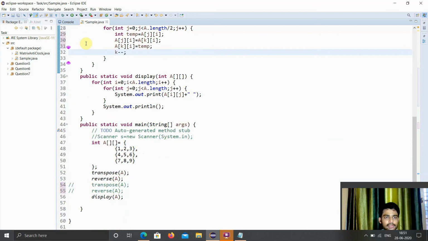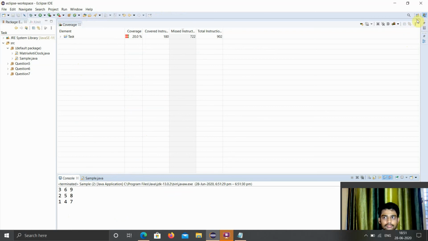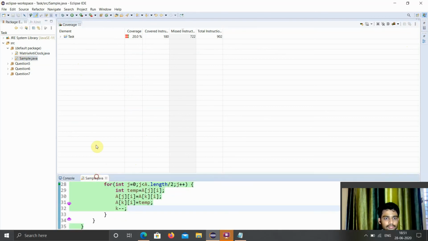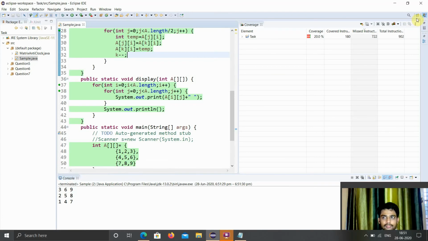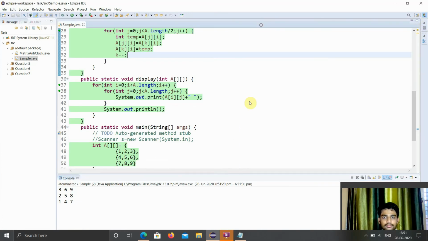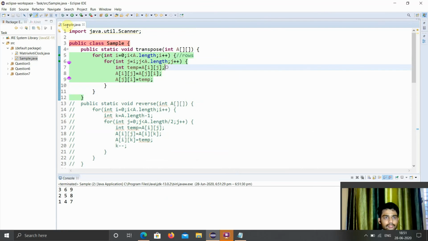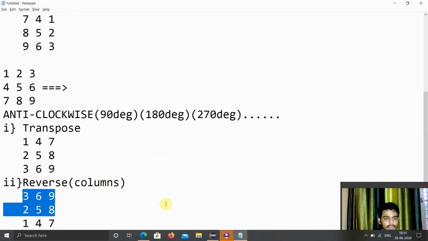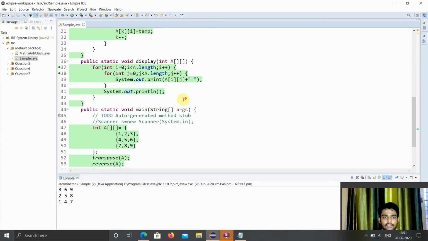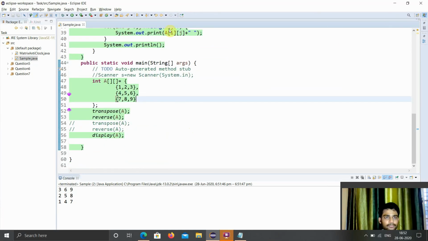So let me save it and run. Yeah, I think we are getting the same desired output: 3 6 9, then 2 5 8 and 1 4 7. So like this you can do the matrix rotation in any form, like 90 degrees, 180 degrees, clockwise or anti-clockwise.